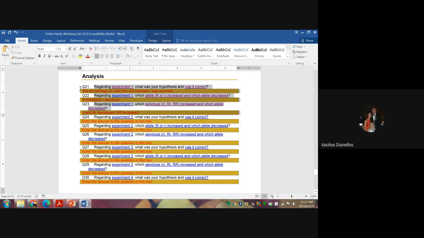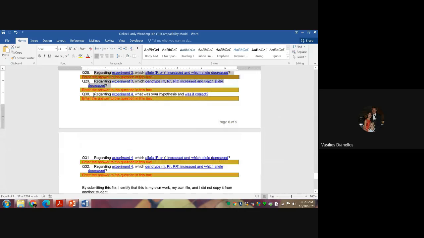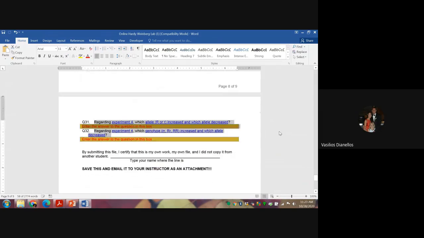So basically for each experiment, you're going to answer those 3 questions. And then obviously for experiment 2, you answer the same 3 questions. For experiment 3, you're basically going to answer the same 3 questions. Experiment 4, you're basically going to answer the same 4 questions. And that's it. Then you put your name into it.